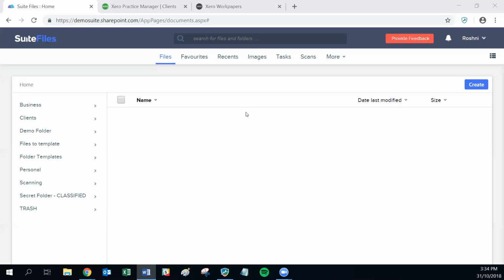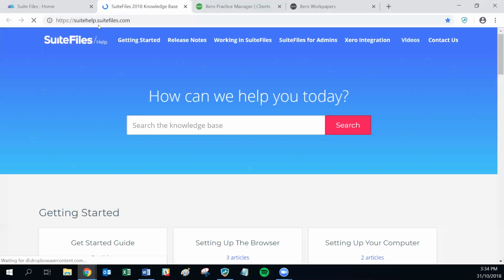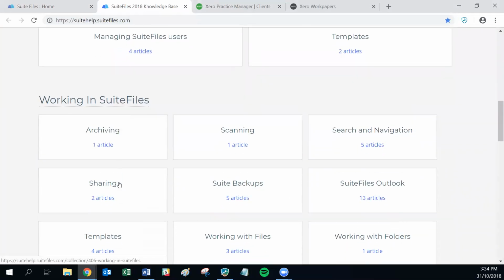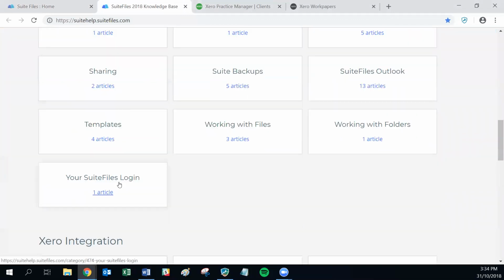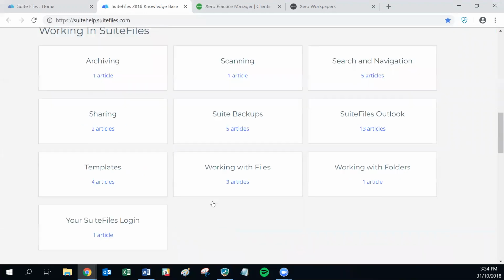So the first option is to head over to our Help Center. If you're in SuiteFiles, you can click on your username in the top right corner and click on Help Center. And this is going to take you to suitehelp.suitefiles.com. So type in your search term or scroll through the list of options here. Today, we'll be taking a look at the Xero integration, so the Xero Practice Manager section might be a really good place to start.